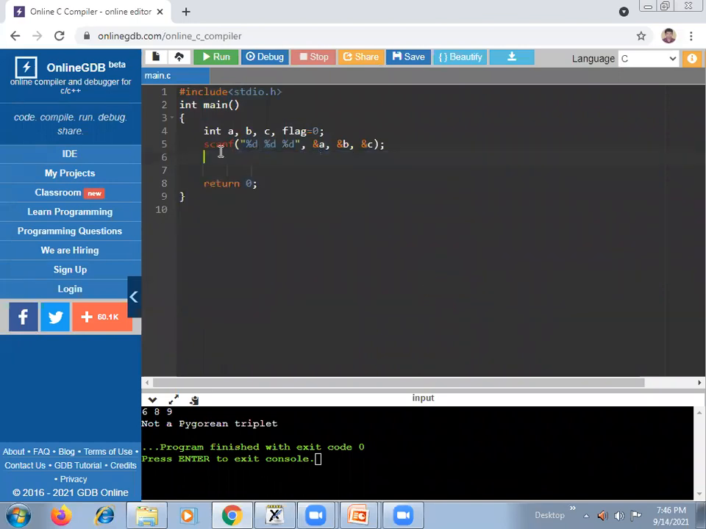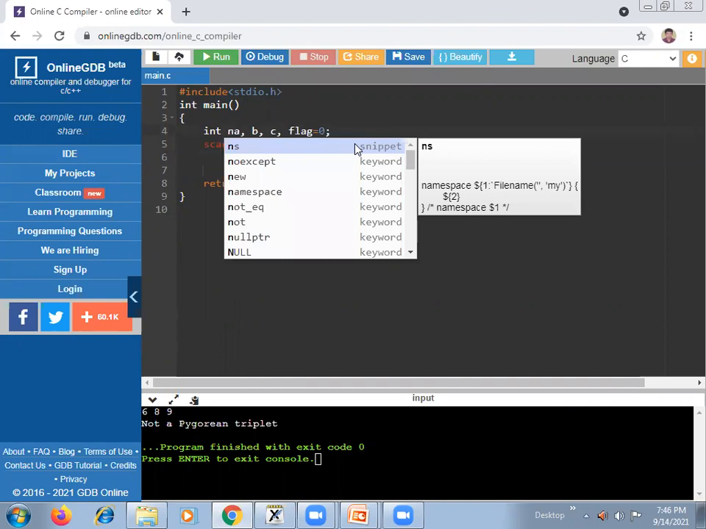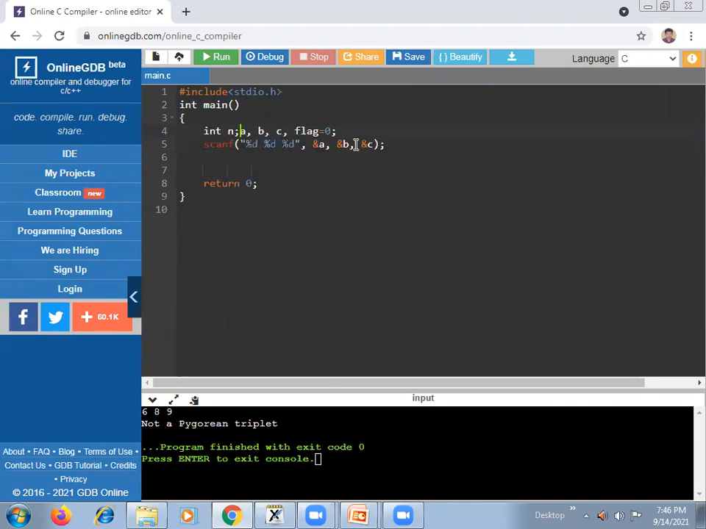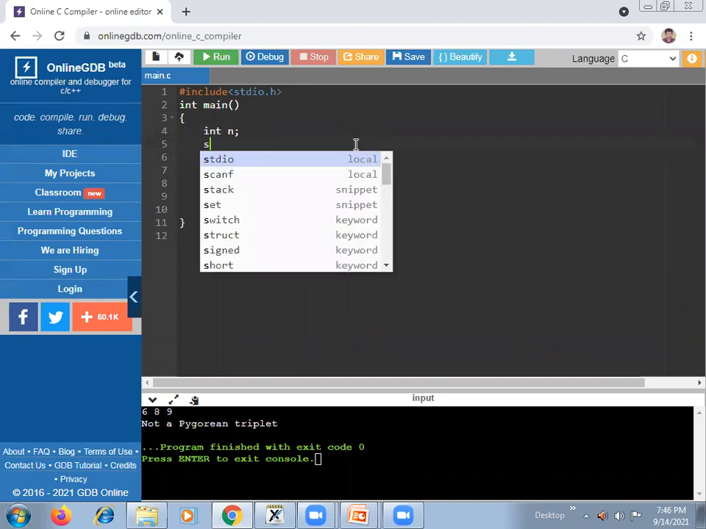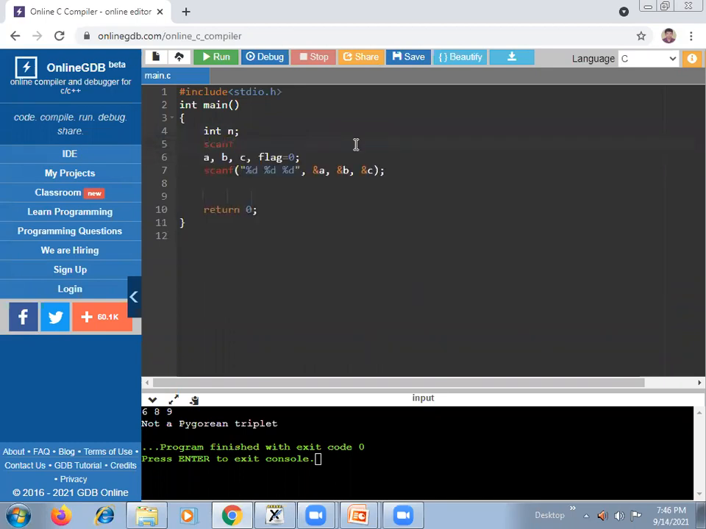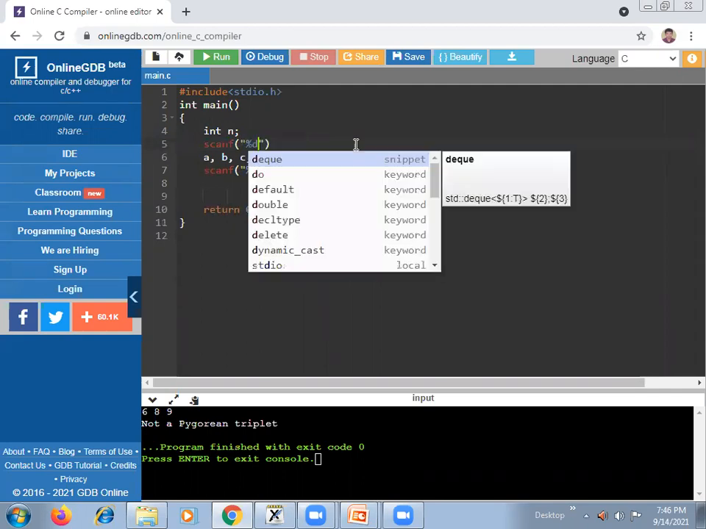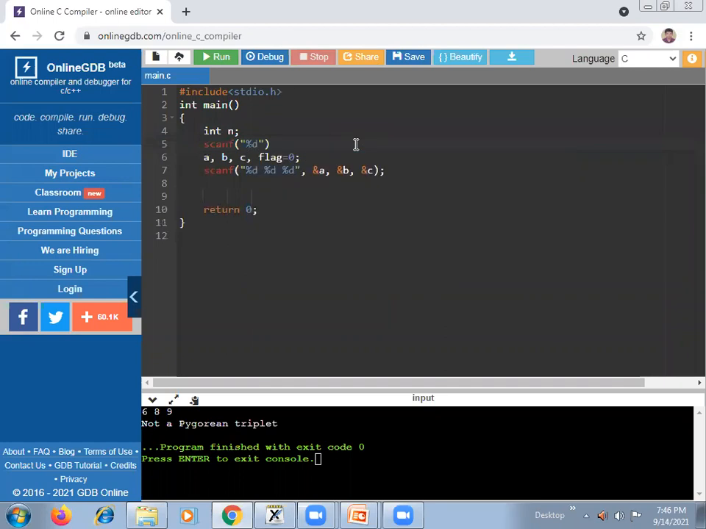Now the input format you should consider. The number of test cases is given, so you should declare n to indicate the number of test cases. Immediately you read this n value. Now say scanf percentage d. In online test environments, you should not write any printf statements before the scanf statement. Print enter n value, print enter abc values, this kind of printf you should not write.